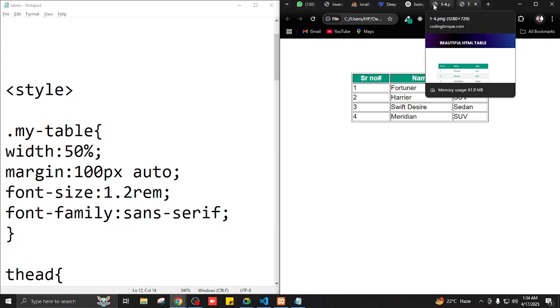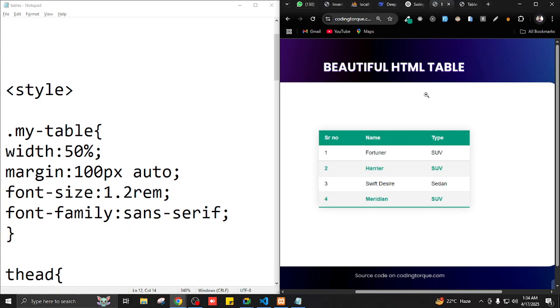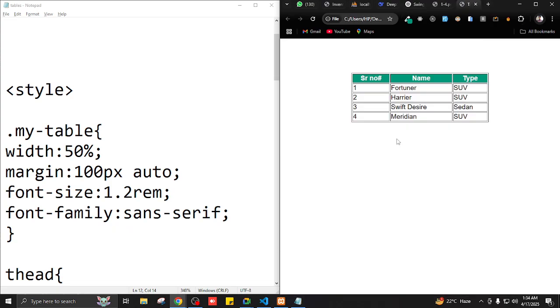This is our table. We need to do some padding. So the padding, where should we do the padding? The T head. Just the T head. Shouldn't we want it in the body as well? Yeah, in the body too. Yes. So there's one more thing.